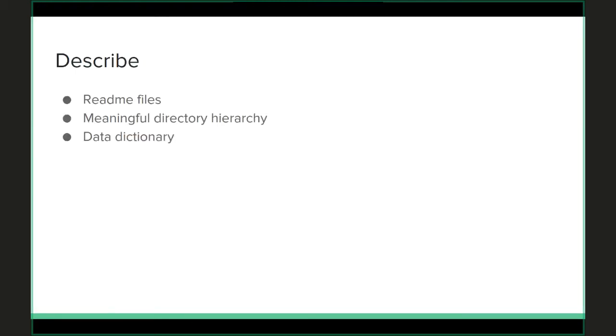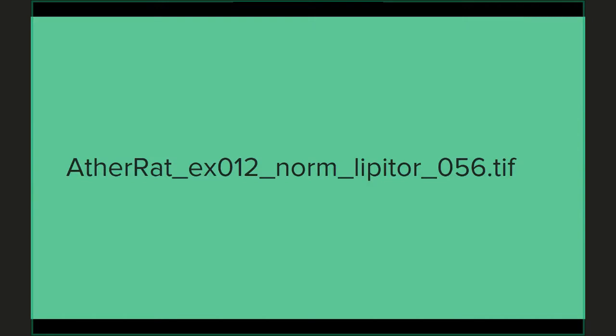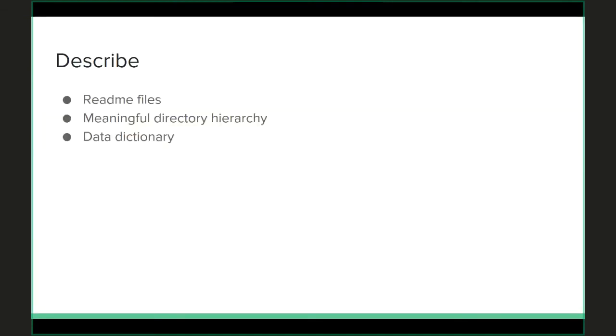All right, and you want to have a meaningful directory hierarchy. Don't put everything in one folder. Just have multiple folders. So depending on your project, you might want a folder for each experiment, a folder for each rat. Basically, just keep it so that the folders are not too large, but they have just what they need in there, so that you can easily tell where something is going to be.